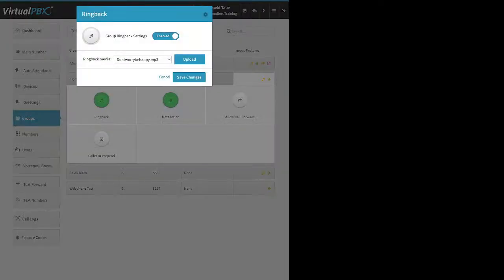Ring back. So a call comes in to the group, right? It rings your staff members' phones. That ringing sound is then sent back to the inbound caller, so they hear that ringing sound, ring back.